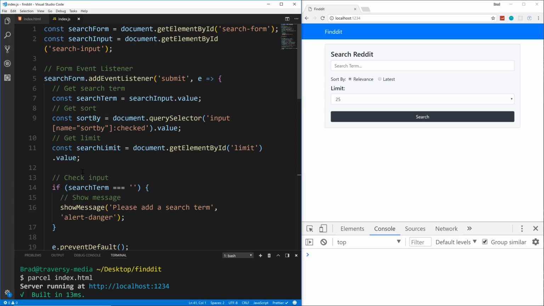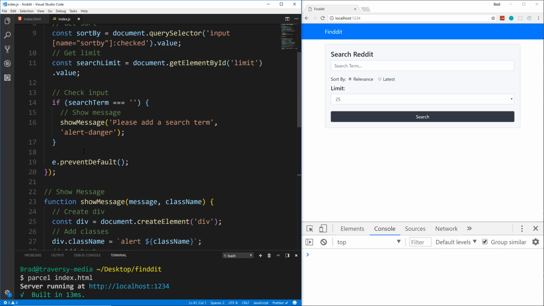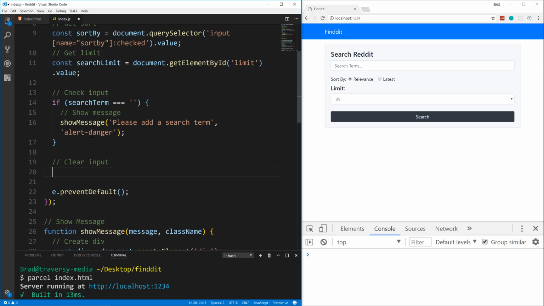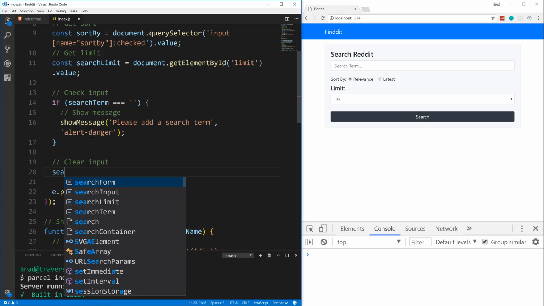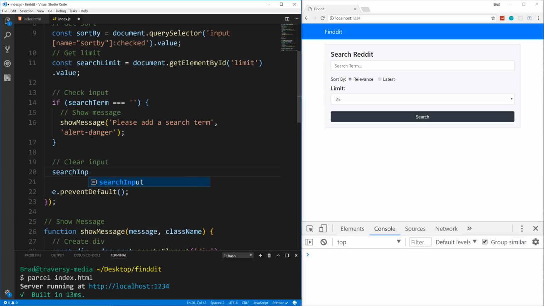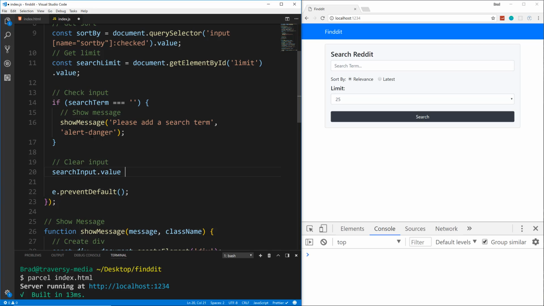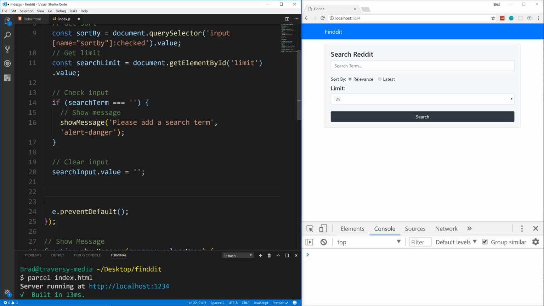So let's see, we checked the input. Once we enter something in search, I want this to clear up. So all we have to do for that is take the search input.value and set that to nothing. Okay, and then we're finally ready to search Reddit.